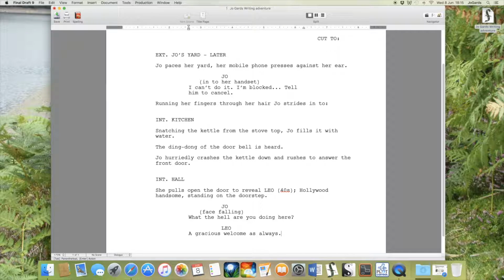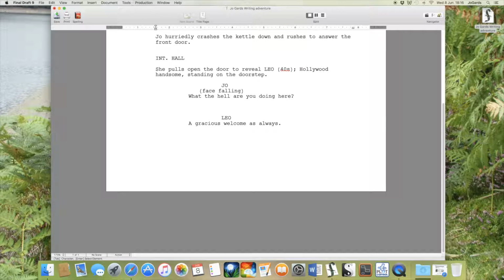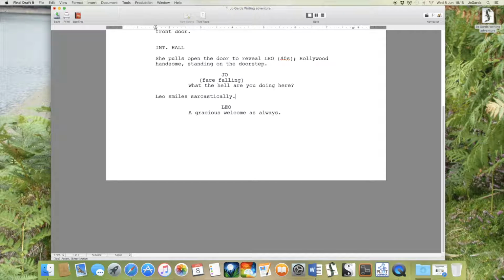So Jo, face falling, says, "What the hell are you doing here?" Leo replies, "A gracious welcome as always." And then just in case his tone is unclear, I'm actually just going to add a little action line in between the dialogue. So Leo smiles sarcastically. I could have put sarcastically in parentheses, but I don't really want to overdo the parentheses. So let's just say Leo smiles sarcastically.